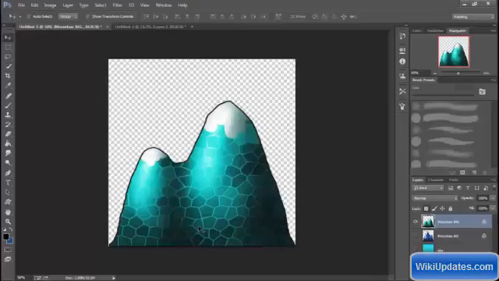Alright guys, when I saved out my targas I screwed up a little bit, but I want you to see what I did so that if it happens to you, you'll understand what was going on. When I checked my targas and reopened them, my midground mountains didn't have their transparency. They just had a white background.